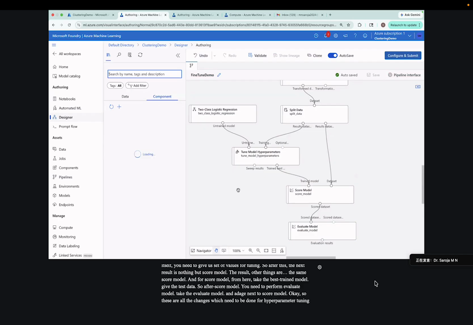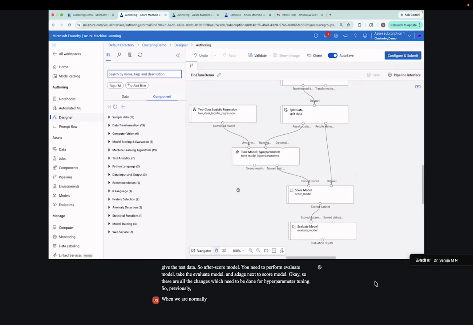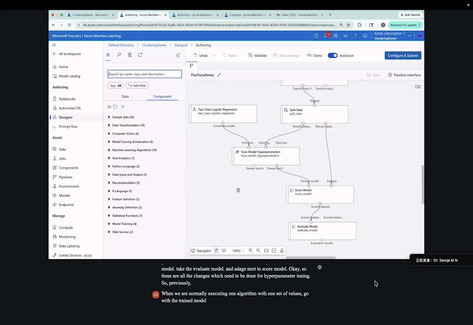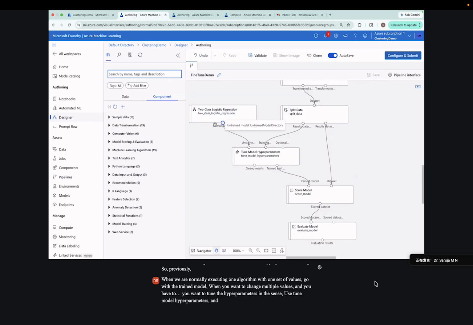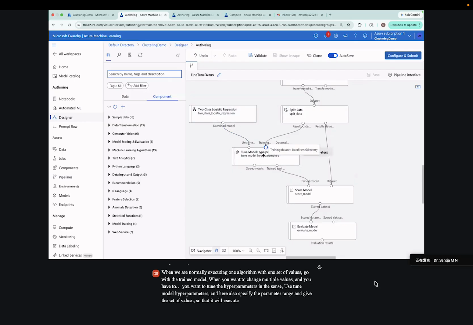So previously, when we are normally executing one algorithm with one set of values, go with the train model. When you want to change multiple values and you want to tune the hyperparameters, use tune model hyperparameters, and here also specify the parameter range and give the set of values so that it will execute for all the values and give the best model out of it.